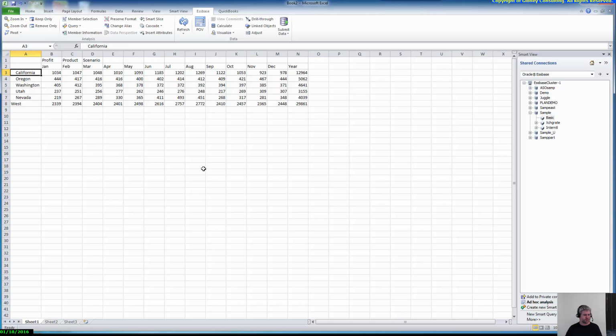And in terms of basic navigation in Hyperion SmartView using SBase, that is basically it. So again, just to repeat, the key functions we reviewed here were zoom in, zoom out, keep only, remove only, and pivot.